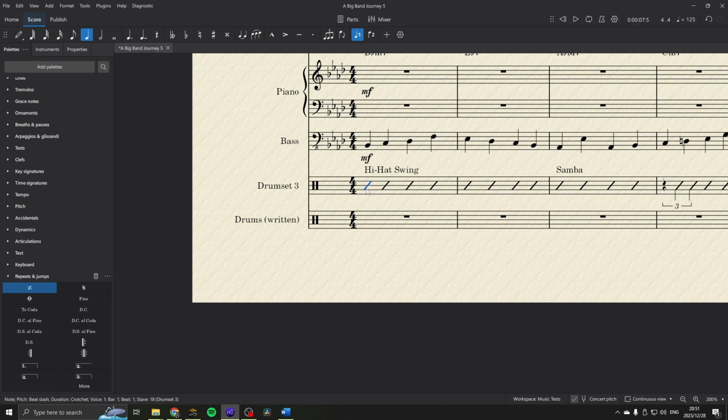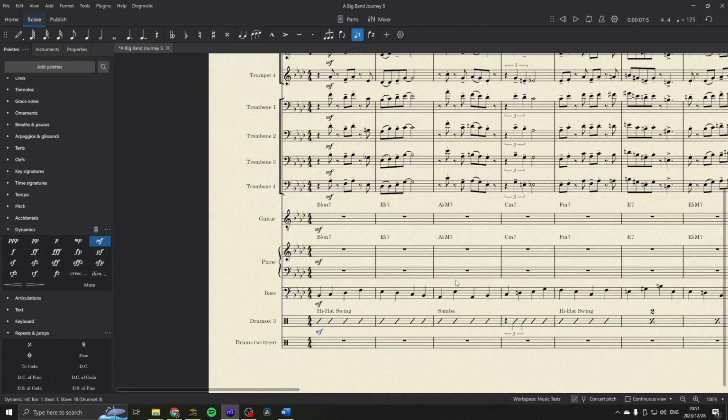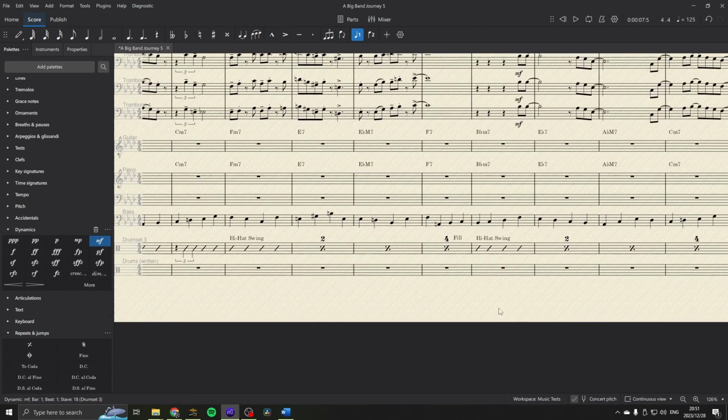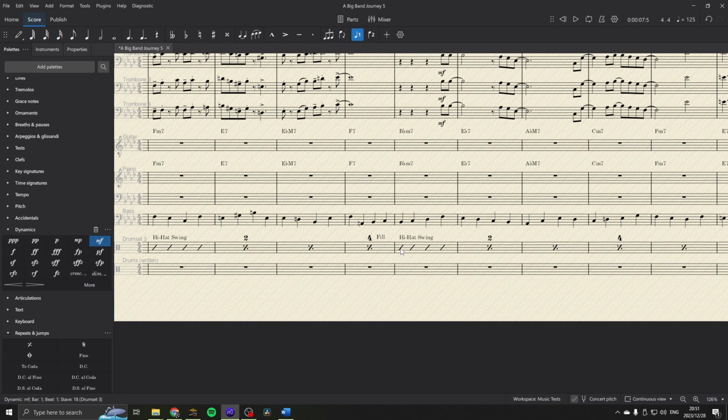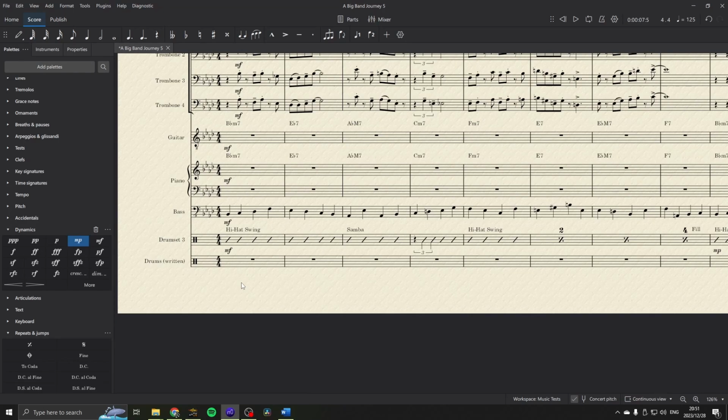And you know what? We need some dynamics too. Where would we be without dynamics? Let's have a mezzo forte at the beginning when everyone's playing together. And at this new swing, let's make it mezzo piano. That'll give them an idea that they need to do something different. It's not necessarily playing quieter, it might be a slightly different groove that they do, and we can see what that might be in our written out drums part.